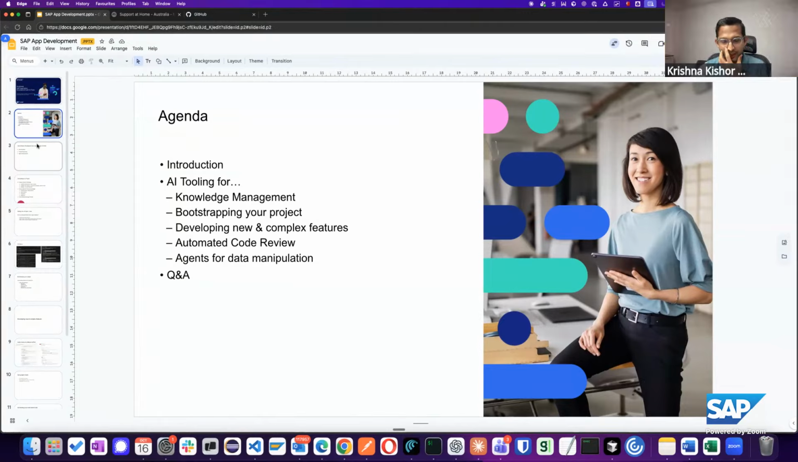Sure. Thanks, Mahesh. Yeah, I'm Krishna Kishore Kamaje. I'm an SAP mentor. I have been coding in the SAP space for the last 22 years, and I still love it. Just as Mahesh said, we have been exchanging notes on AI tools, what works and what doesn't. So we thought it's a good idea to share with the community. That's how this session was born. Yes, let's get started.